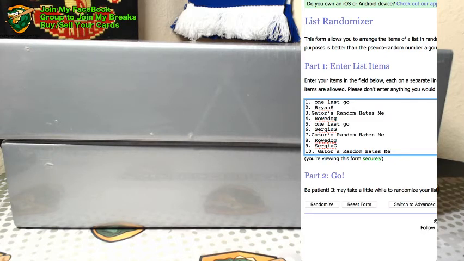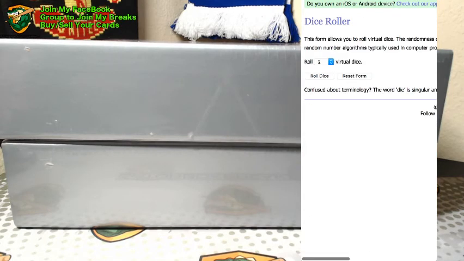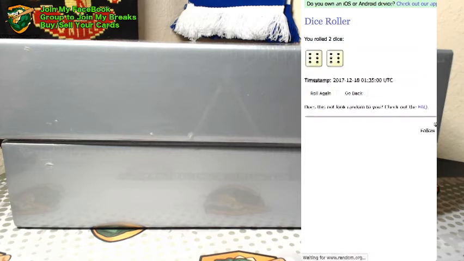And let's go ahead and random or roll the dice. See how many times we're going to random the list. All right, Snake Eyes, reroll. All right, we're going 12 times.